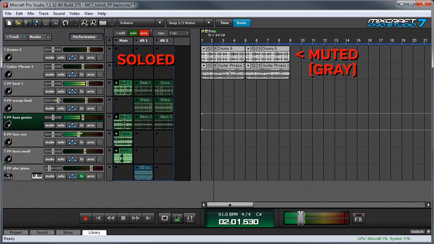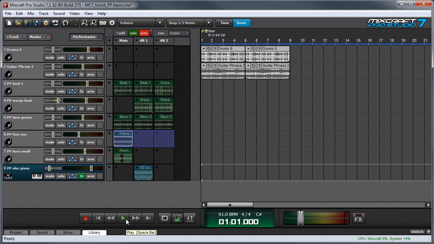You can see the main transport is playing, but because these clips are muted, you're not hearing them. To return to playing back both the main grid clips and the performance panel, just click the solo button again.